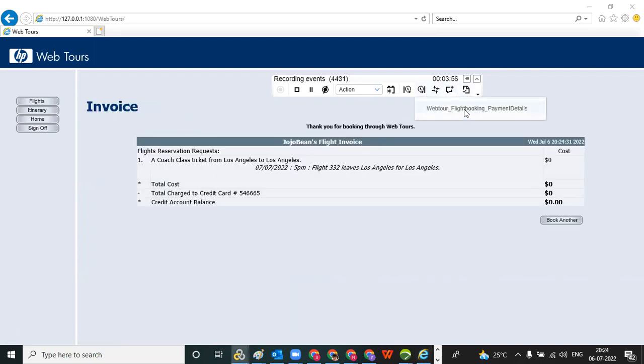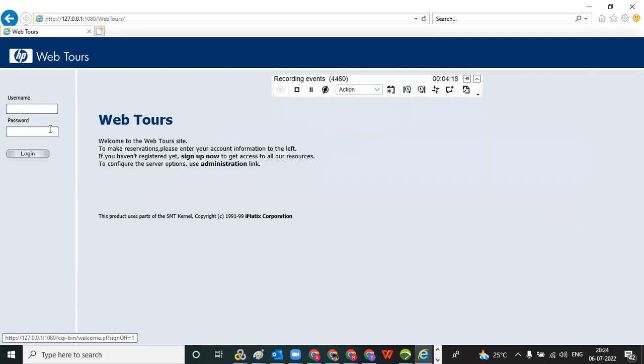You need to end the payment transaction. Now, which transaction do we need to perform? Sign up. Web tour underscore flight booking. In that, what are we doing? Sign up. Click on OK, then click on sign off. So you need to end the sign off.